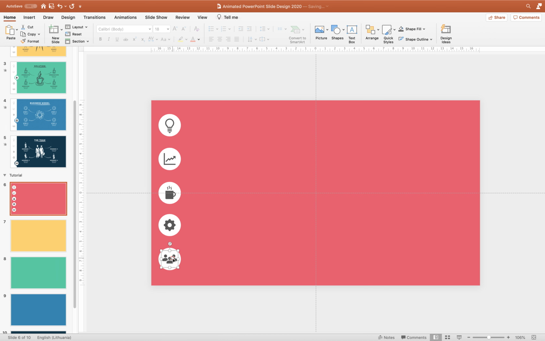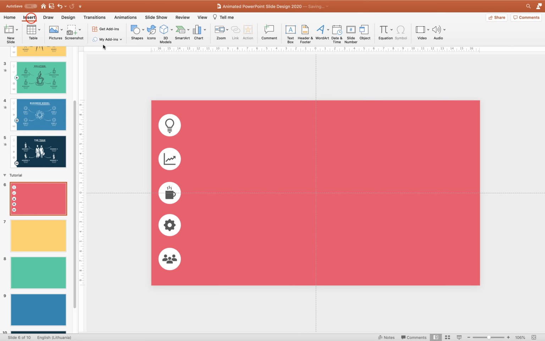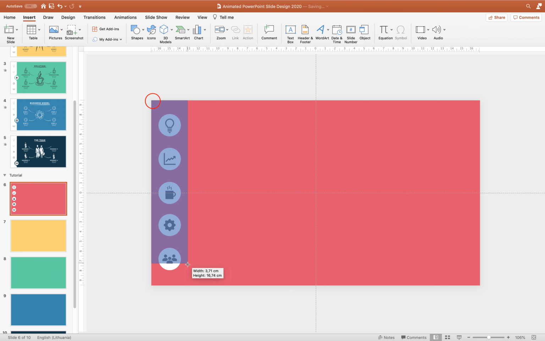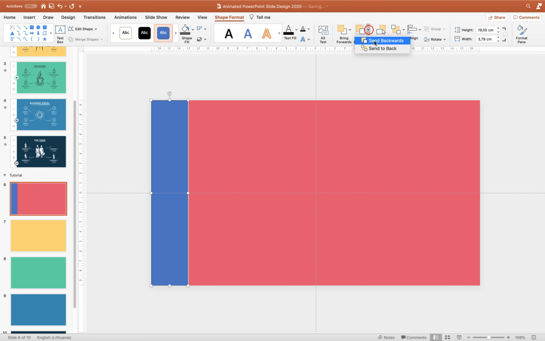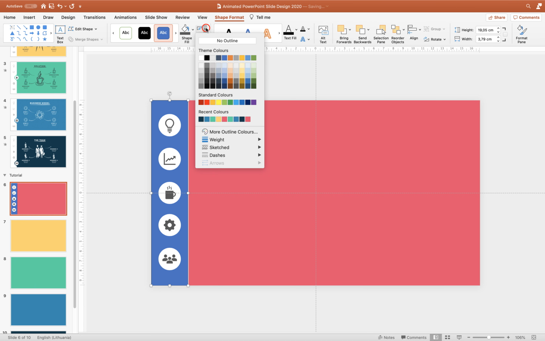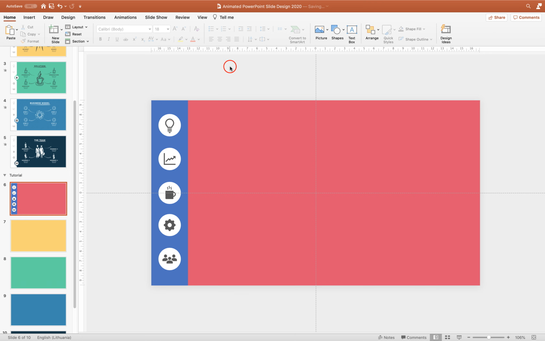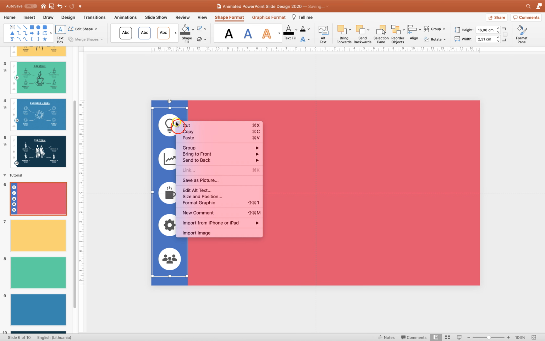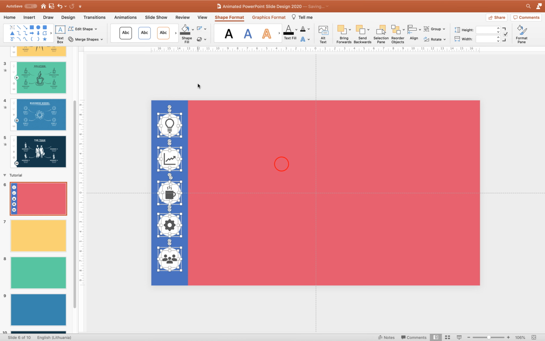So we can actually now insert a rectangle. So let's choose a rectangle tool, and let's just draw a rectangle which covers all of our icons. Let's send this rectangle to back, remove the outline. All right, and we can group all of these icons. Hit Command G or Control G to group. Let's make sure that everything is in the center. It is. That's awesome. So now we can ungroup all of these icons.